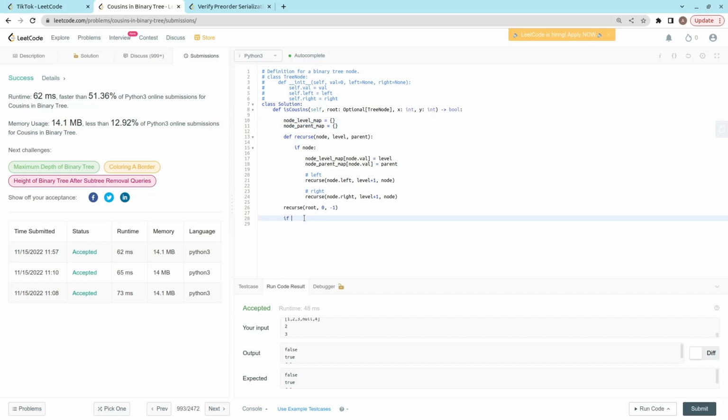So let's quickly just do the two checks. So the first check is going to be the level check. So we're going to check if they are part of the same level, and the second check is going to be the parent check. So we're going to check if they have different parents. So we don't want them to be siblings, rather we want them to be cousins. So if both these conditions are true, we're going to return true, else we're going to return false.